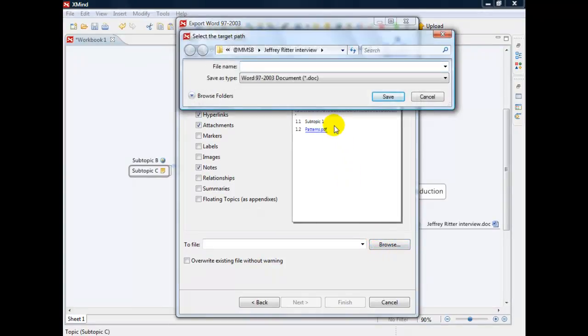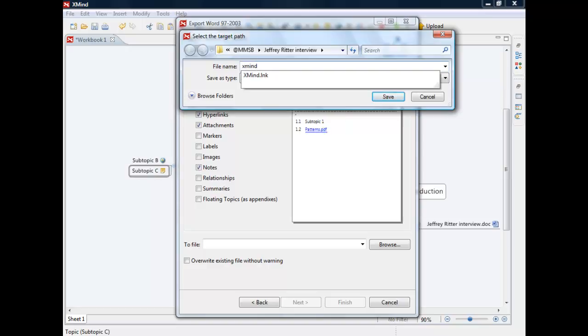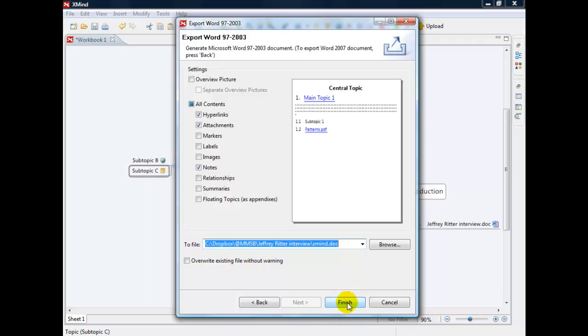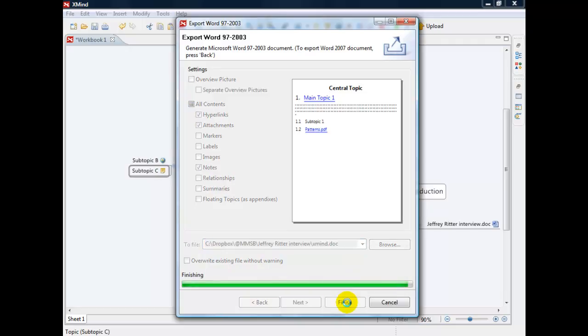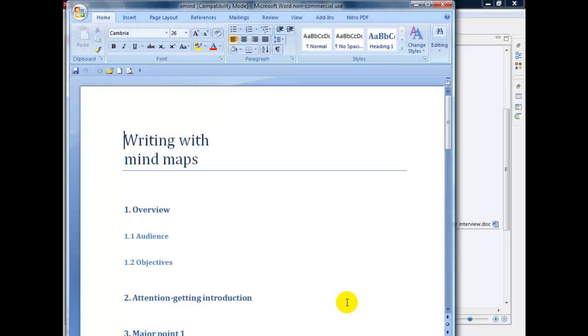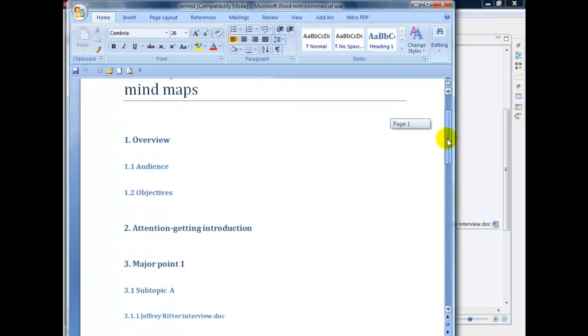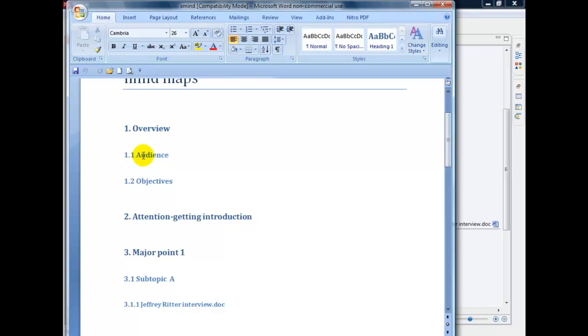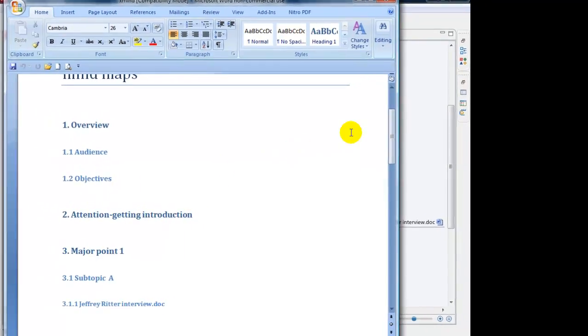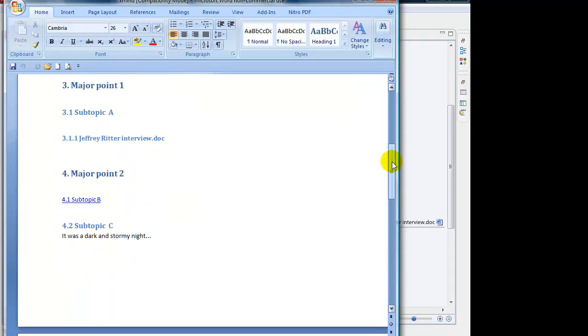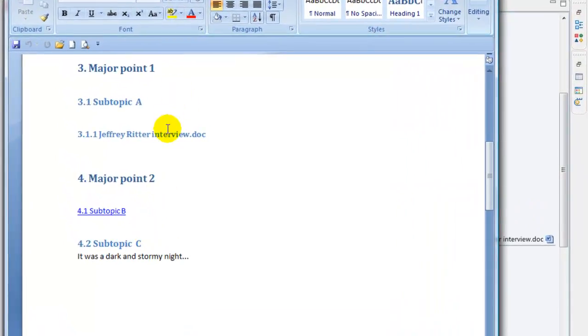And now I'm going to give it a name. Let's just call it XMind for the sake of simplicity. And when I click Finish, it's going to export all of these topics, subtopics, notes, and other assets into a Word document, which should open momentarily. Okay, as you can see, we now have a hierarchical outline. It's not indented, but major level topic is a 1. Audience and objectives are the next level down. They're a 1.1, 1.2. And I just want to show you what happens to the things that we've attached to these topics. Subtopic B is a hyperlink, and you can see that hyperlink's been maintained. And where we inserted a document, there actually isn't a link here, but it refers to the document by name so we can find it.